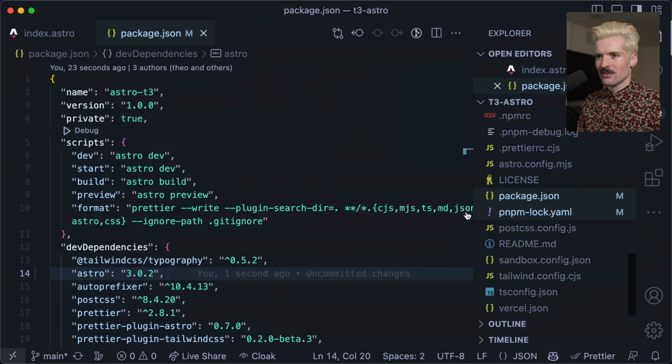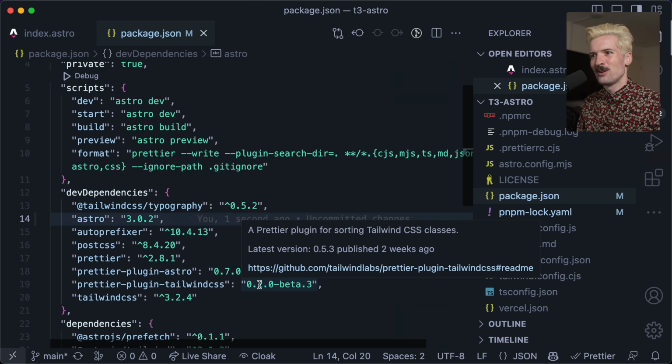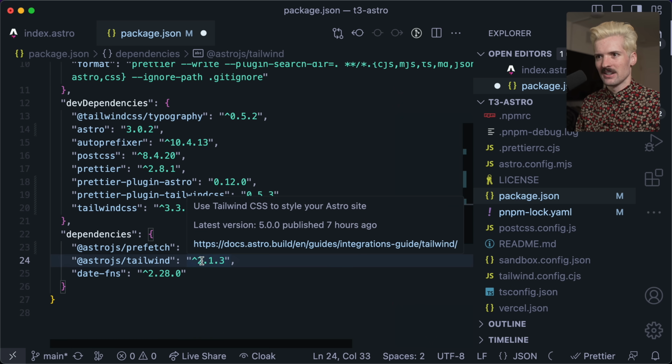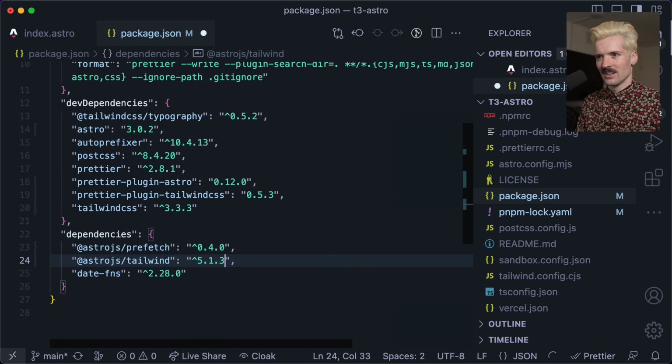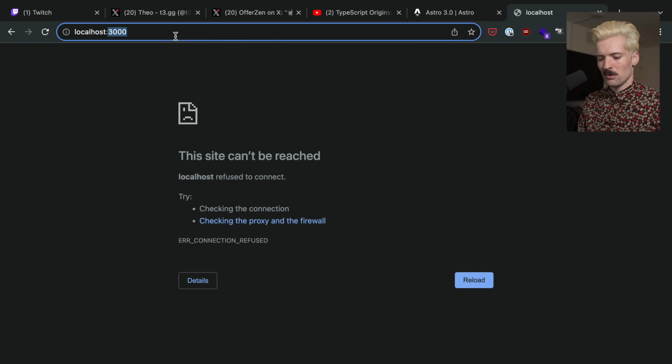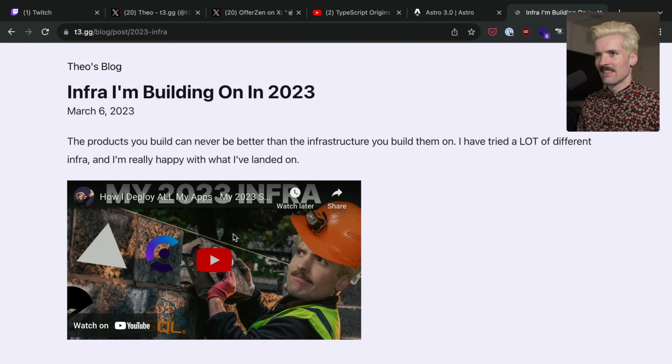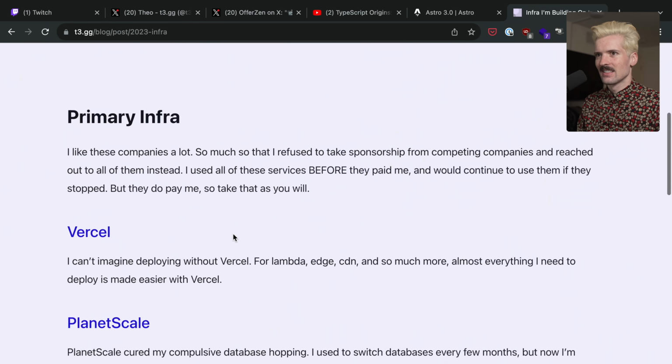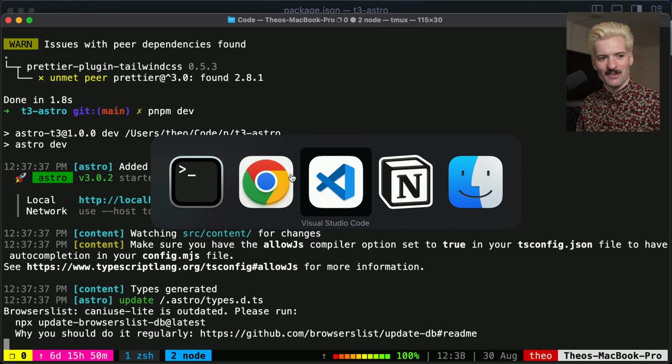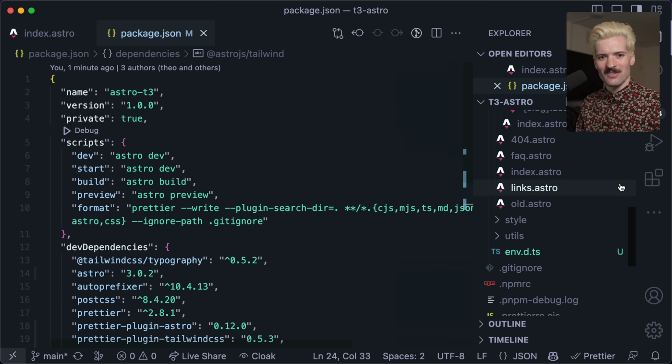Am I using an ancient version of their Tailwind plugin? Yeah, I'm on 0.20 beta 3. Astro plugin Tailwind. Yeah, this is the thing that's broken. Oh, I forgot they have a weird port now. Look at that. I also thought my website was laid out differently. I haven't checked it for a while, but I want to try these view transitions.